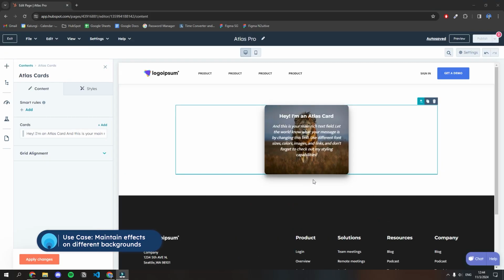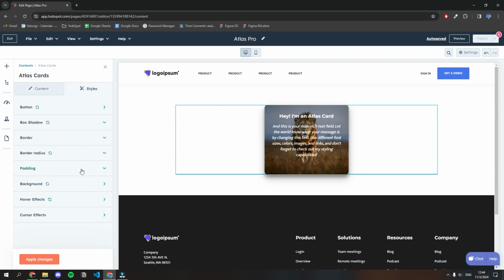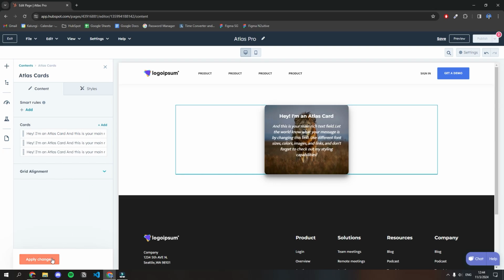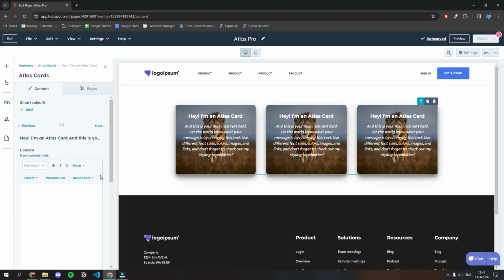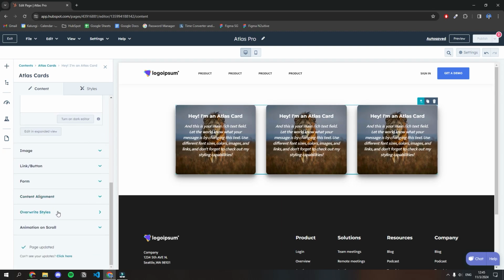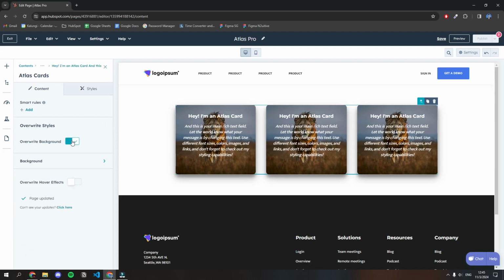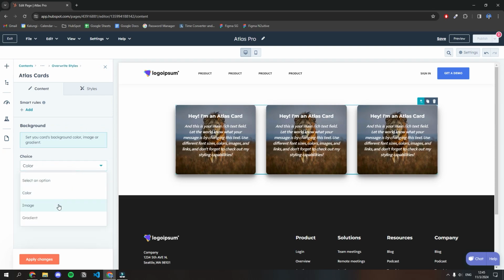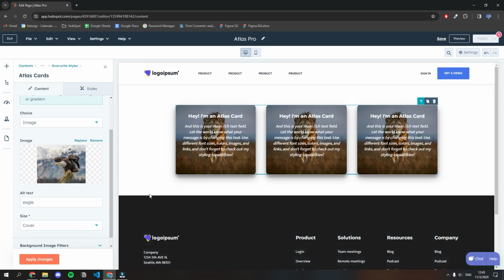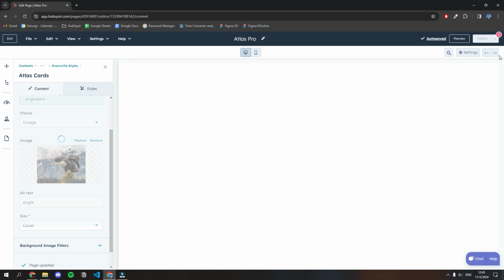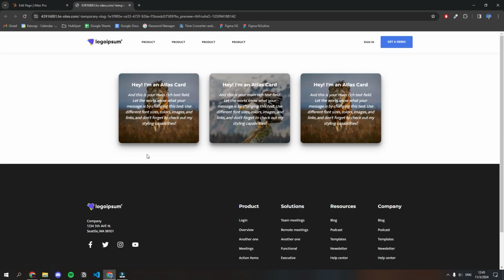Now let's say I want to have multiple cards with different backgrounds on the same effect. I don't need to set up the effect again because those are set in the Styles tab, which is globally applied to the card. So I'm going to clone my card, and I can edit just the background image individually for each one of them. So I'm going to head over to Overwrite Styles, Overwrite Background Image, and if I just change the image to a different animal, it won't have any effect on the other effects.